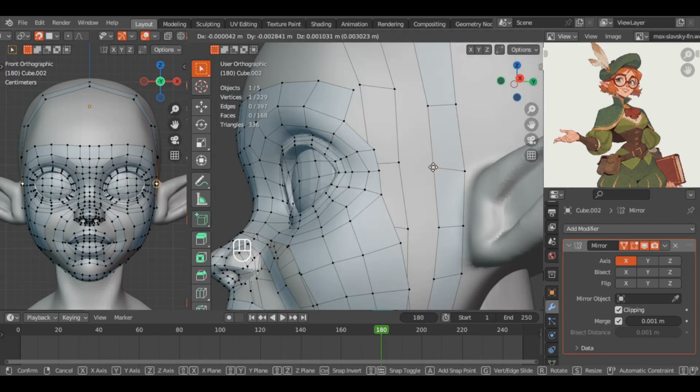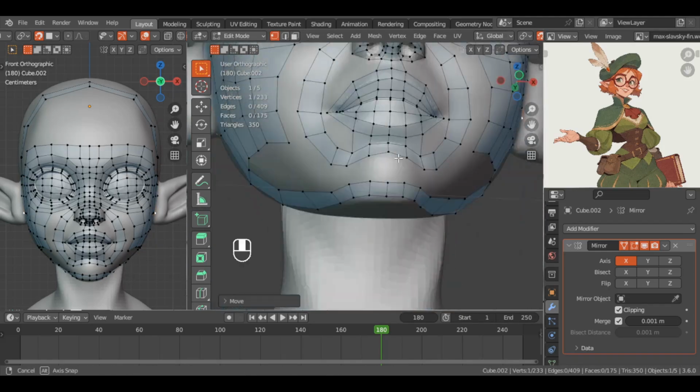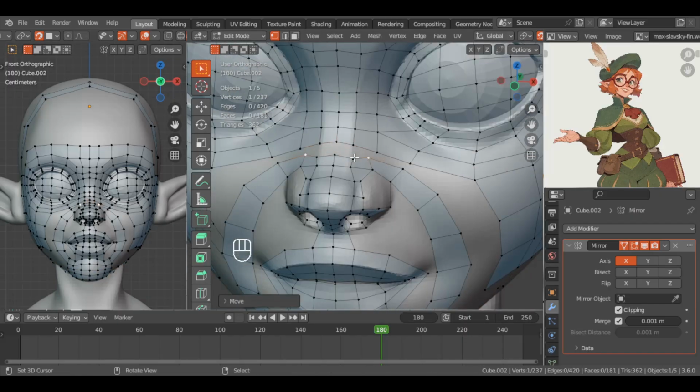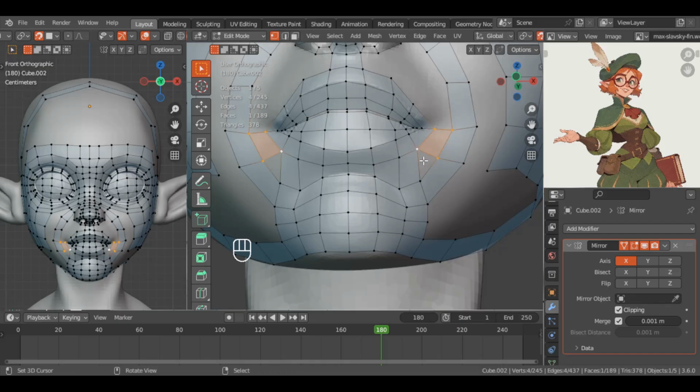They have some streams where they go through the character creation process in full, I think, or mostly just the retopologized parts. But yeah, it's more informative than maybe what I'm going to give you.